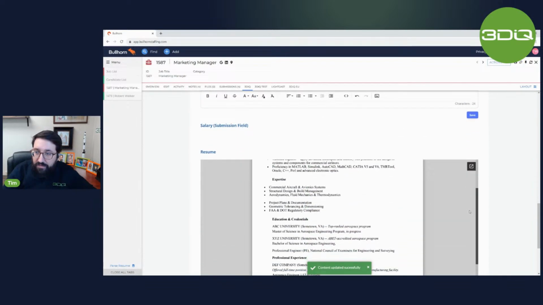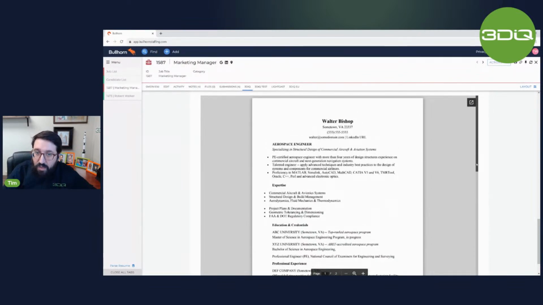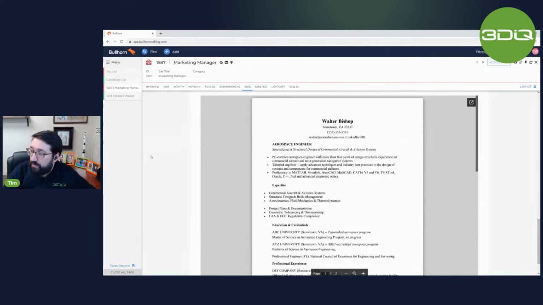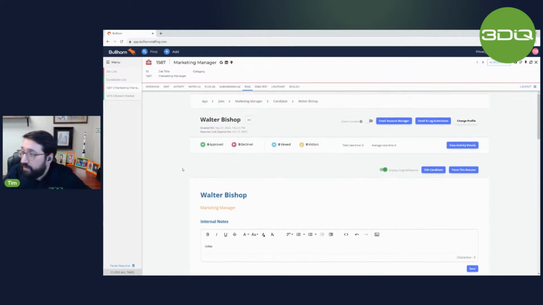And then finally here we have the candidate resume or the CV itself. So in the case of this profile, what we are displaying to the client is an embedded resume. So this resume came from LinkedIn and we put it into Bullhorn, and now we're embedding it into 3D-IQ. So this candidate is ready to go, ready to send over to the client.